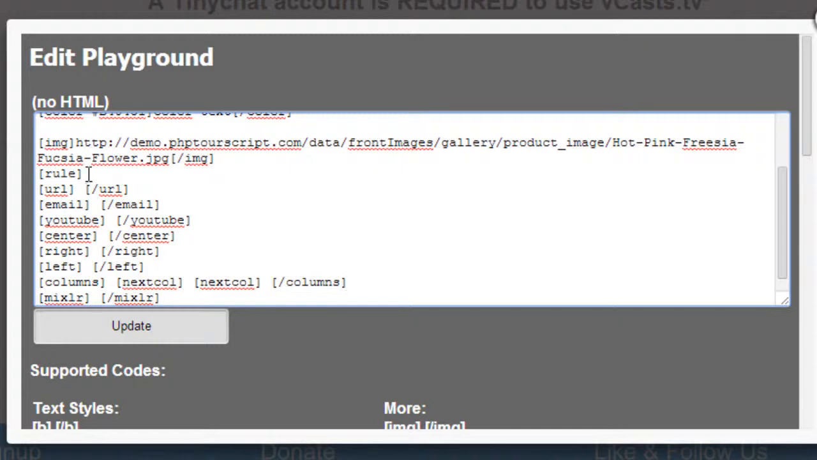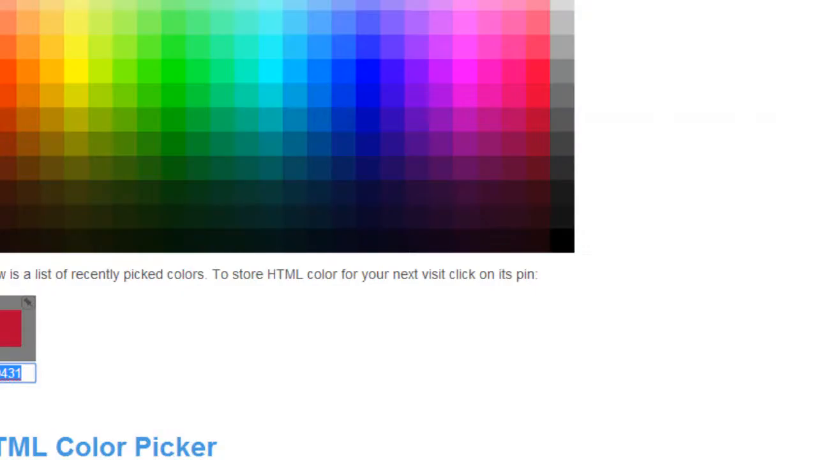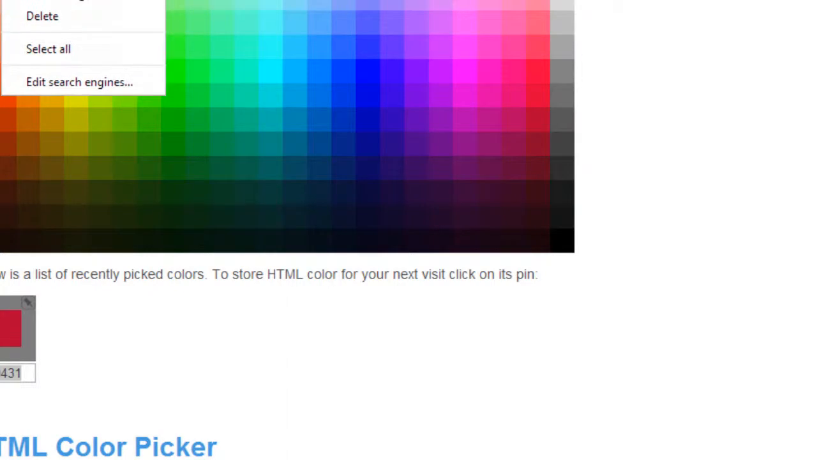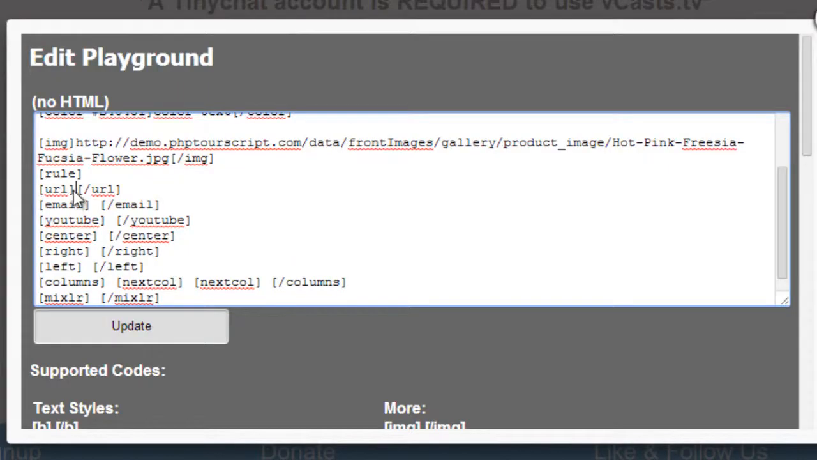The rule BB code doesn't take any parameters whatsoever, it's just rule, and it inserts a rule between whatever you're trying to put in. The URL is like what it says. You can have a URL here to link to something. So I'm just going to copy and paste this URL, could be any URL, in between the URL BB code.